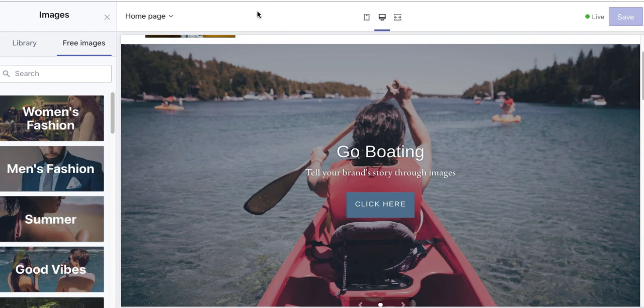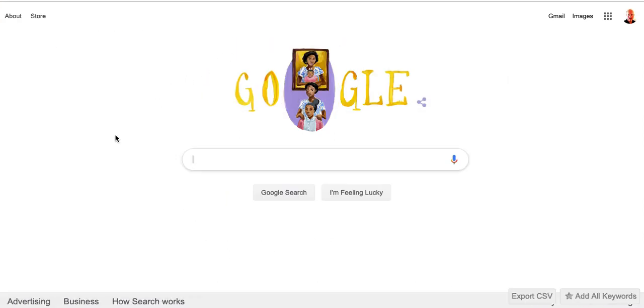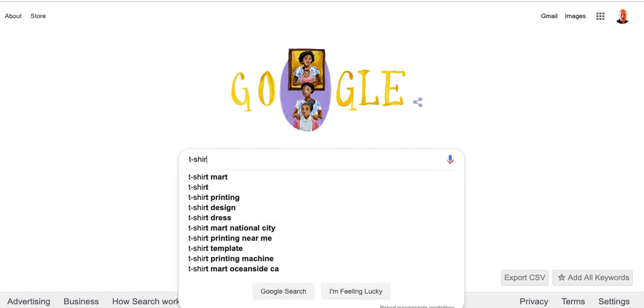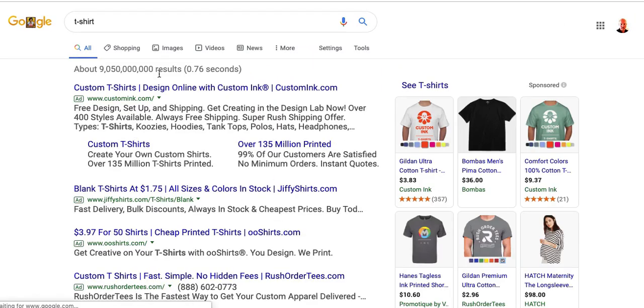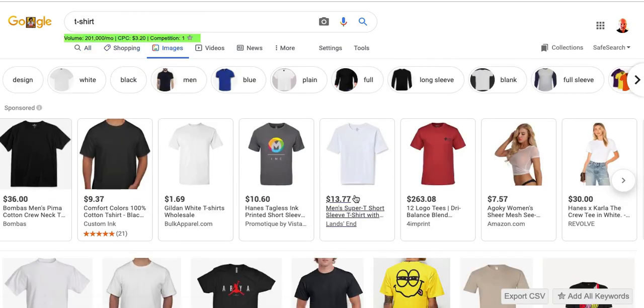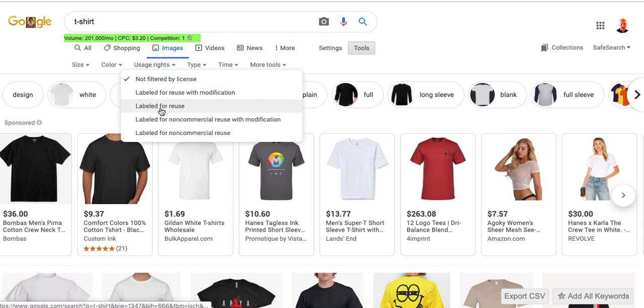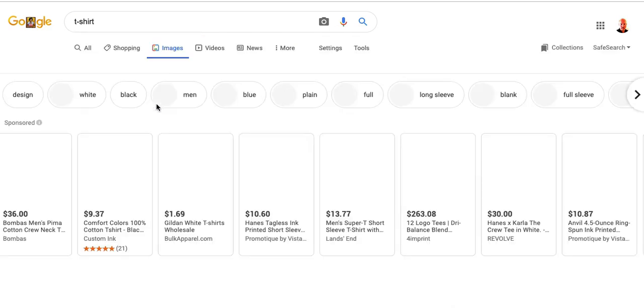And the best way to do that is you go to Google, right? And say I want men's fashion, or I'm just going to type in t-shirt. How's that? I'll type in t-shirt, and then I want to find an image that I can use on my website. So now I've clicked on images, but I don't know which one of these is free or I can use, right? So I go to tools, and then I'm going to select usage rights. And then you have labeled for reuse, right? With modification means you can change the image, then labeled for non-commercial. So labeled for reuse is what you select.